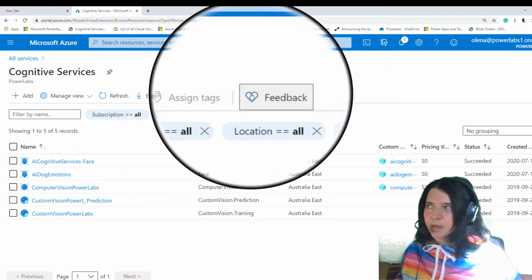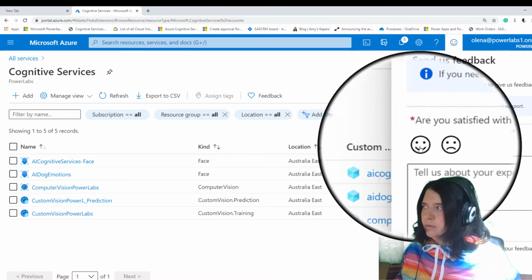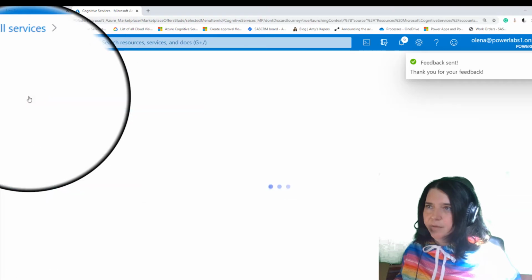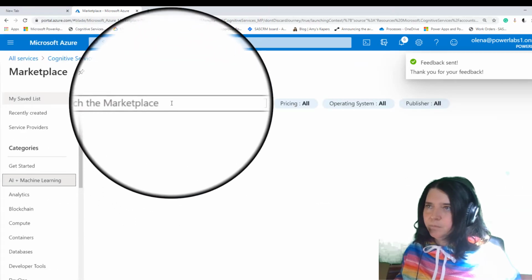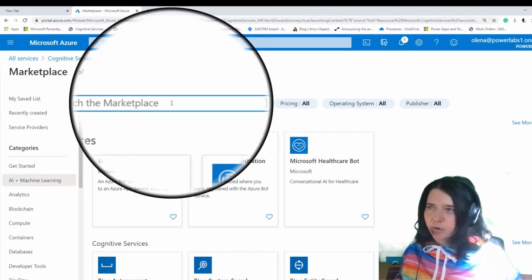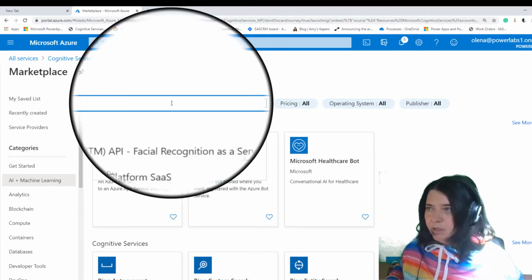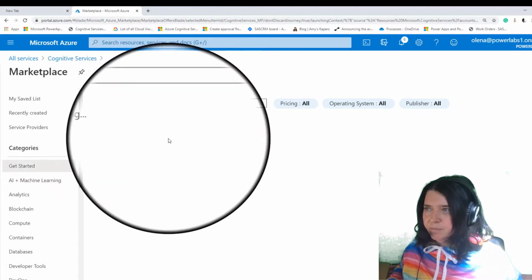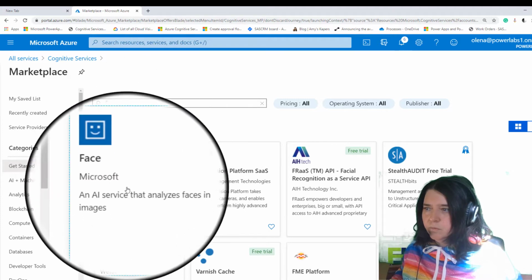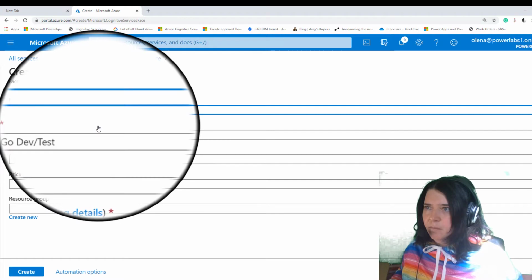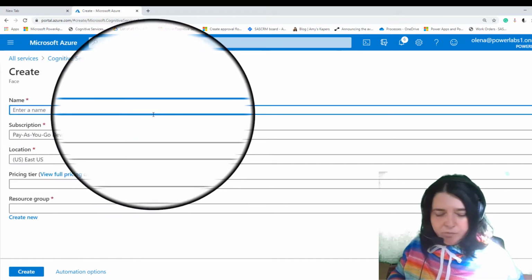Now we click the Add button. Which service are you going to set up? I am going to set up Face API, so that's why I'm searching for Face. And clicking on Create, it will ask you to specify a couple of fields.